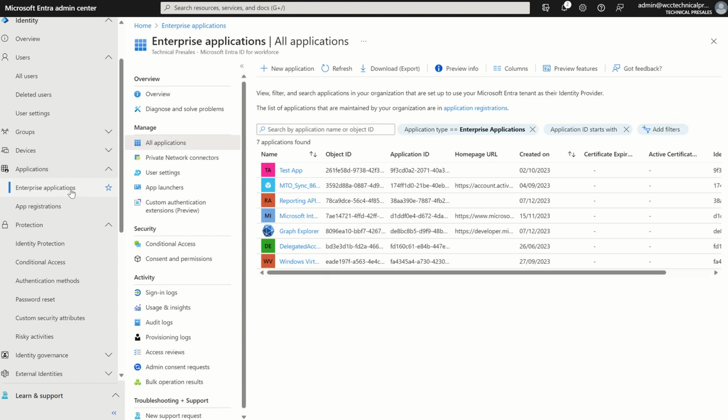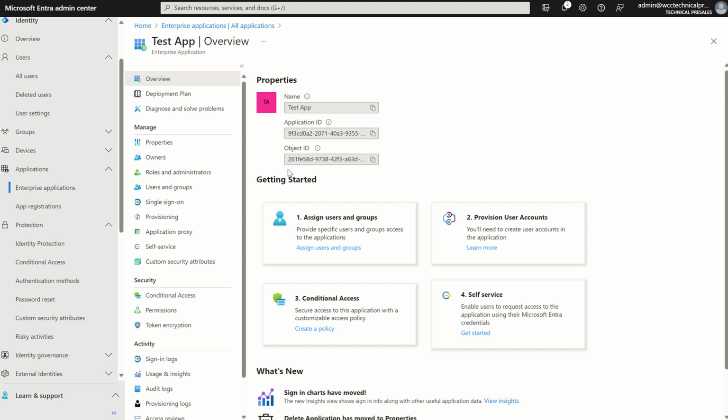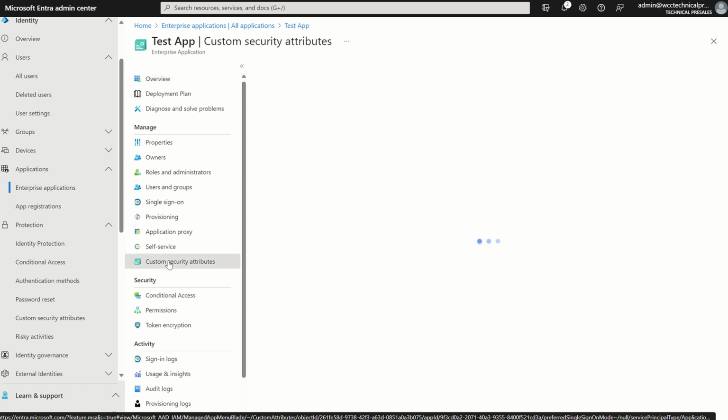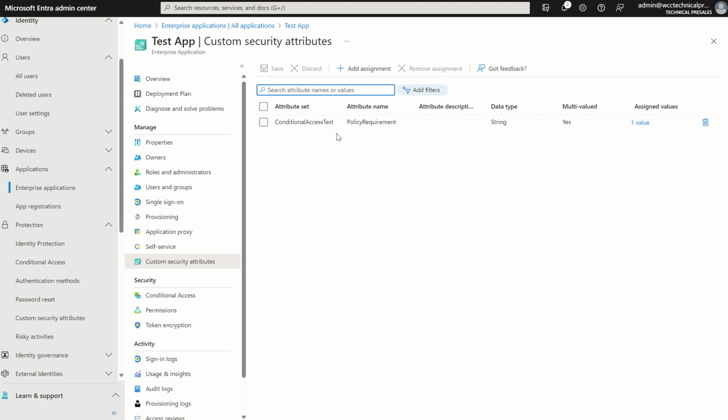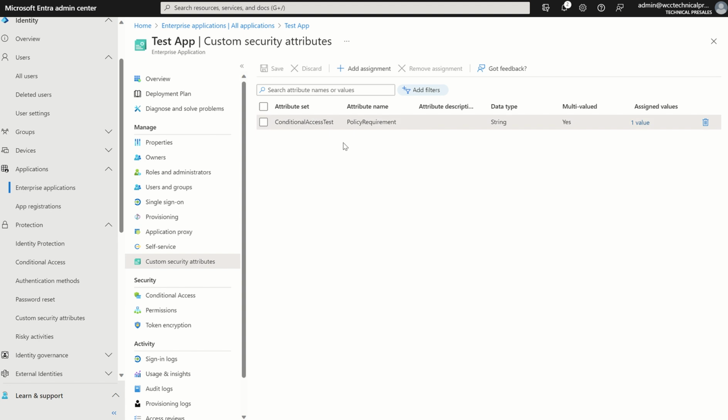You create a test app if you need to, or if you already have an existing app, just please monitor it via report only through the sign-in logs. In this instance, I've got a test application, in which I'll select test. And then under manage on the left-hand side, I've got an option for custom security attributes. And all you do now is add assignment and select the custom security attribute created earlier. Select an attribute type, which will be the policy requirement. I'm already using it, so it won't show up on the list.